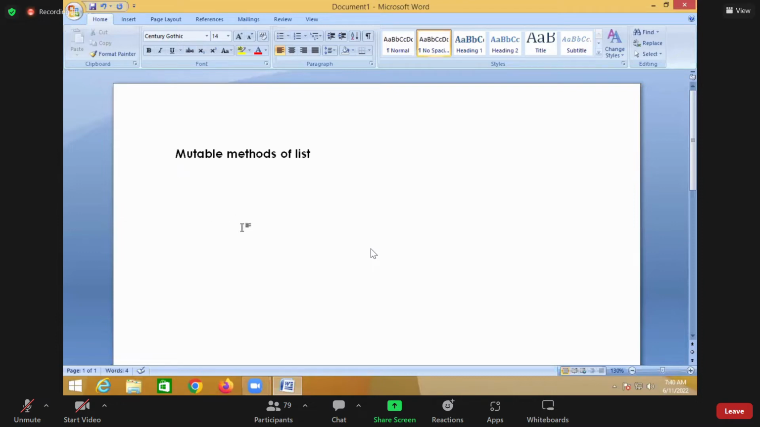So tomorrow I'm conducting one workshop, on PyScript. Okay, tomorrow I'm conducting a workshop on PyScript, at 10 a.m. So if you want, you can attend this.